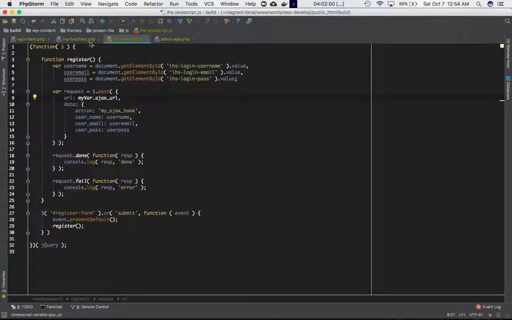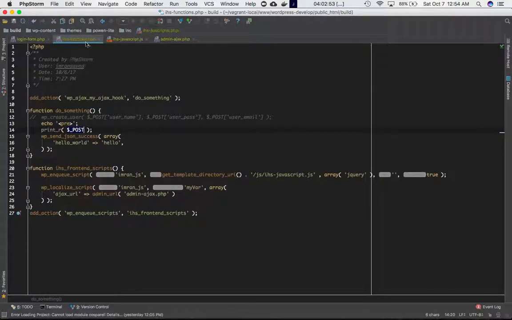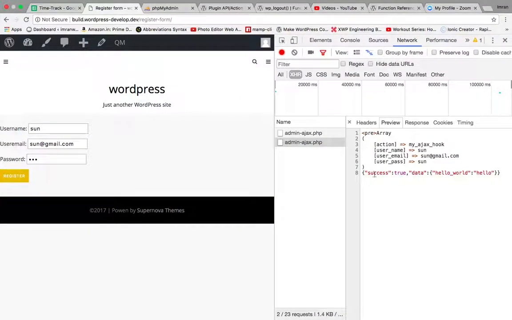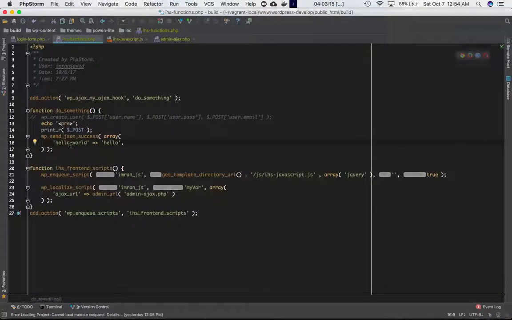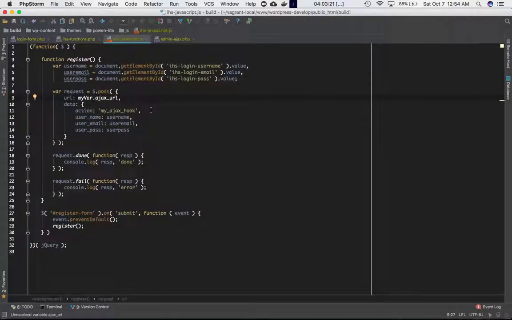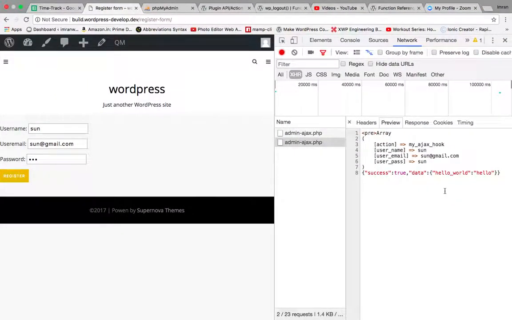Okay, and I'm going to show you how. So you see this function right over here, wp_send_json_success. This is the function which is sending some response to our JavaScript file, saying whether it's been successful or not. So if you come over here and we check this part, it says success true and data hello world hello. So this data from the PHP file has been sent to our AJAX response, which is right here, done.